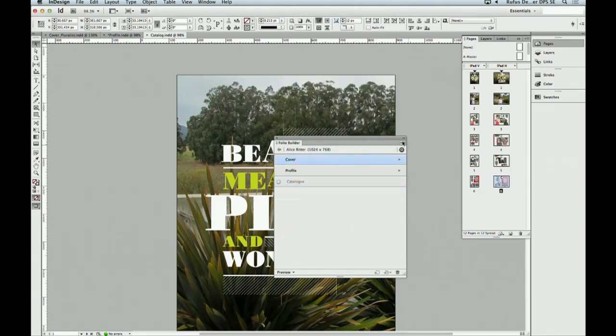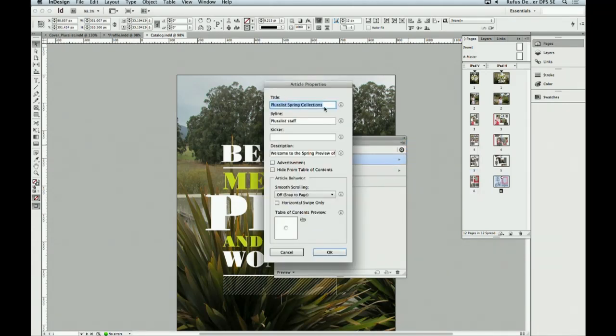I can now move to the cover and go here to the article properties. And we will see that I've already added a title, a byline, who the author is. I can also add a kicker. I'm going to do that in the second article, and a little description for my users to actually see in the application. And I can also choose to change the image that will appear in the table of contents. In this case, it has been created automatically. And I can also choose not to hide from the table of contents, or to say that this is an advertisement, which is very useful. So let's say OK to this.